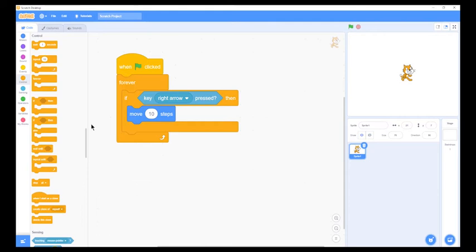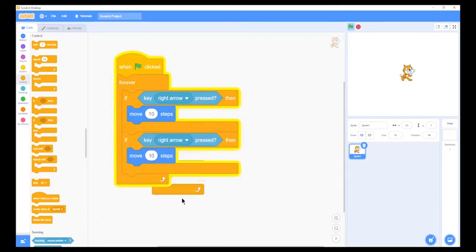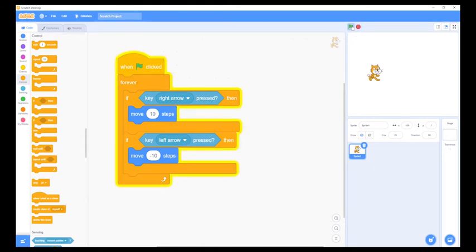Okay. So as you can see, we've got a set of instructions that says if right arrow. So we're going to duplicate this because we want it for the left arrow, because we want it to move left. Now you can probably guess what we're going to do: where it says right arrow, we're going to choose left arrow, and instead of 10 we're going to say minus 10, to move backwards. Okay, we're going to click start. So move it to the right, move it to the left, move it to the right.